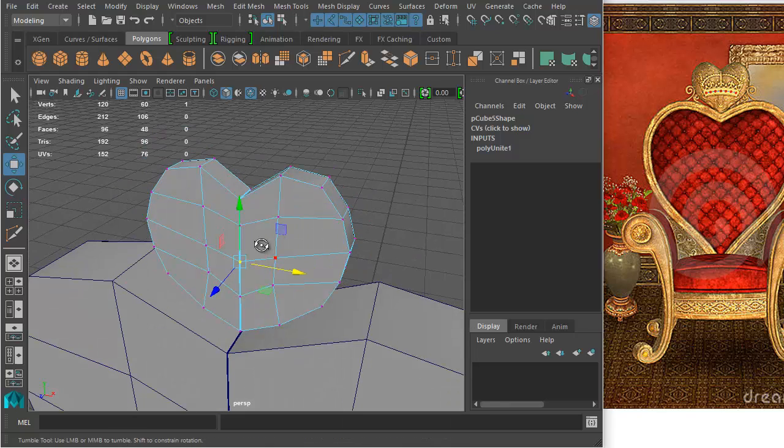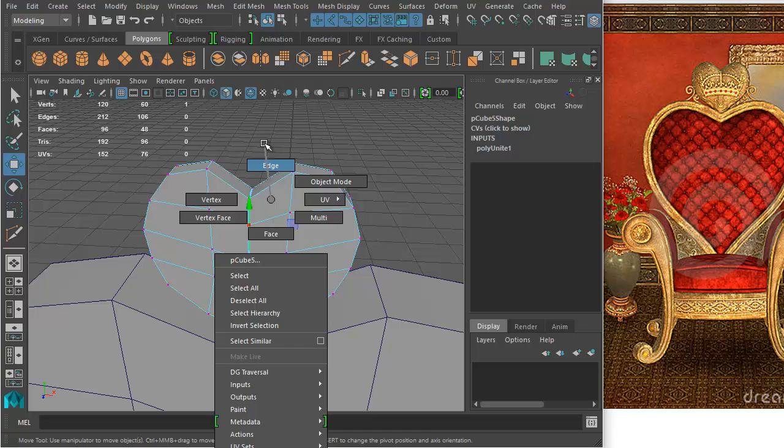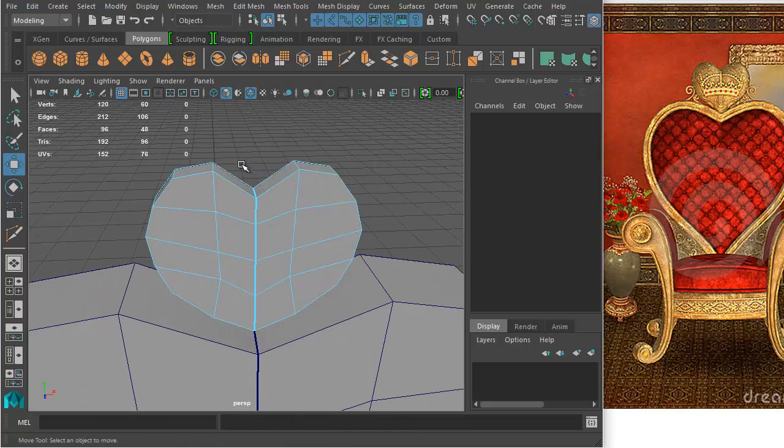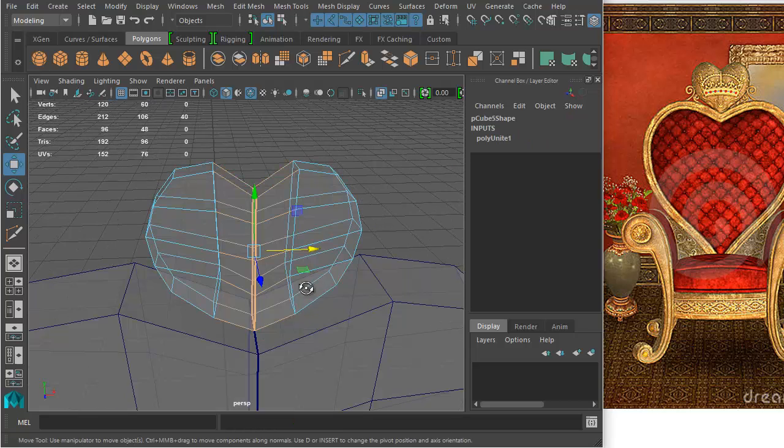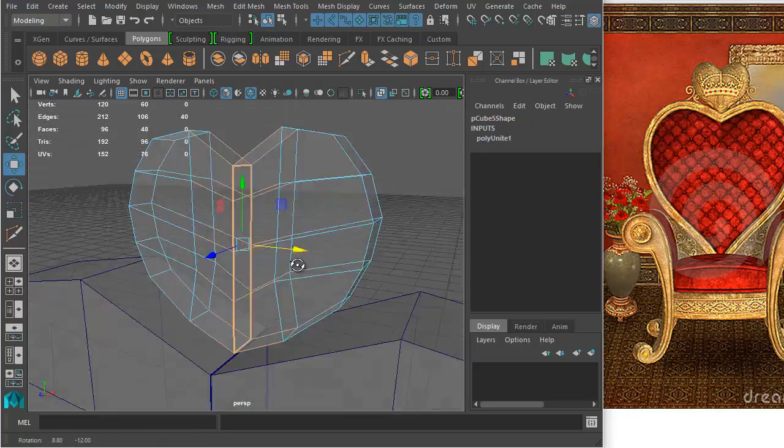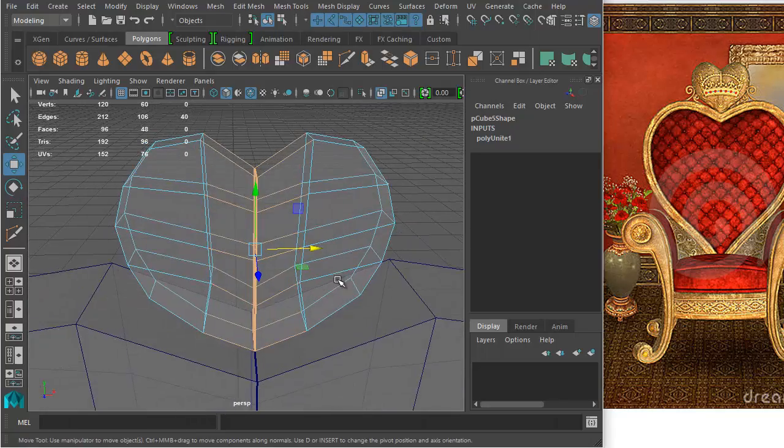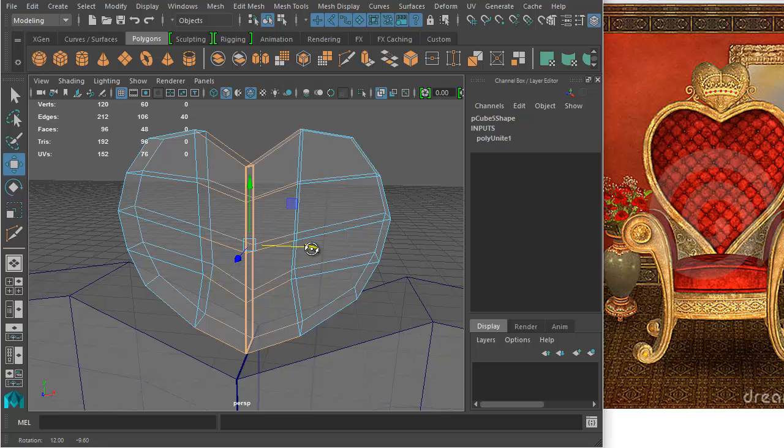But now, to sew this together, I want to go into edge mode, and I want to marquee select right down the middle, and I want to double check with my X-ray mode so I can see, did I get all the border edges? I want to make sure I have all the border edges selected.